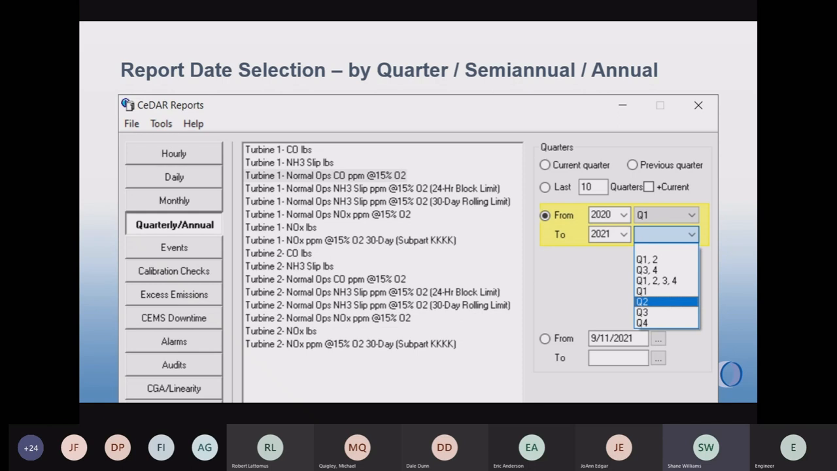I will mention the thing that's missing here. You see this big blank space? That's where you can pick months. Well, months don't apply at quarters, so that would address this. So we'll go to the next one, which I believe is a month.